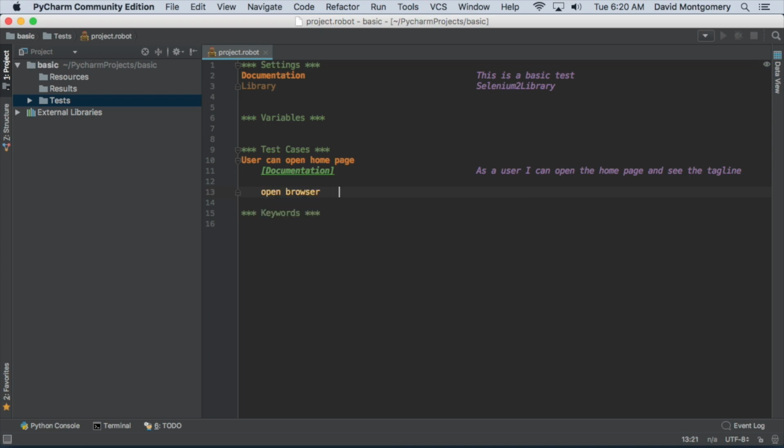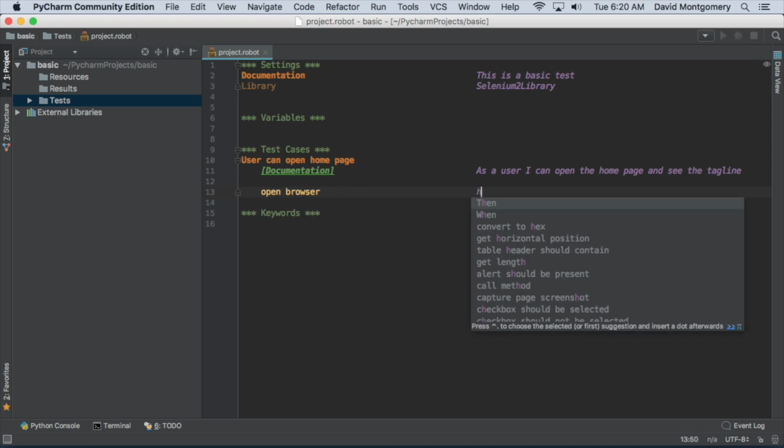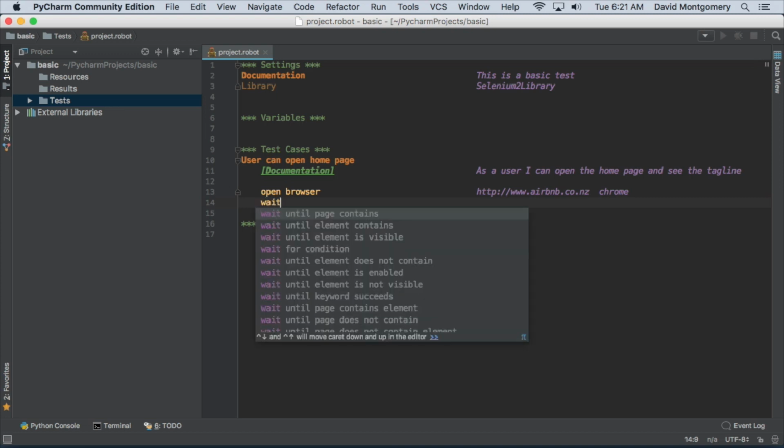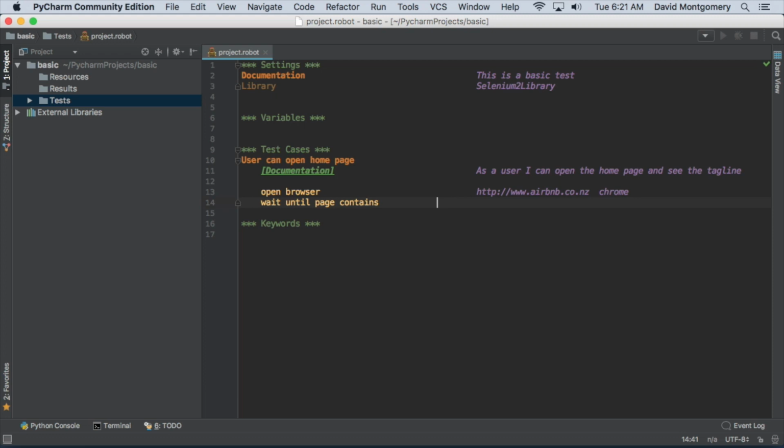Now the next step is to add in Open Browser, and that is a keyword that comes with the Selenium2Library. It takes two arguments, the first being the URL, and then secondly the browser that you're using, which is in this case Chrome. The next keyword is Wait Until Page Contains. So the browser will open and it will wait until a specific piece or chunk of text is displayed on the page. When it sees that, it will pass its test.